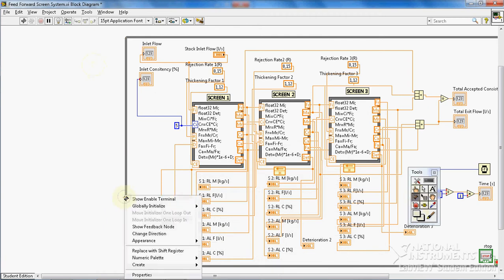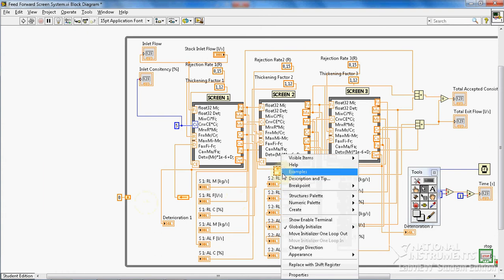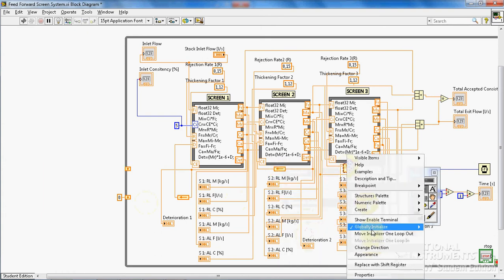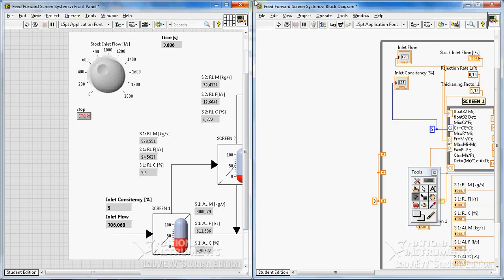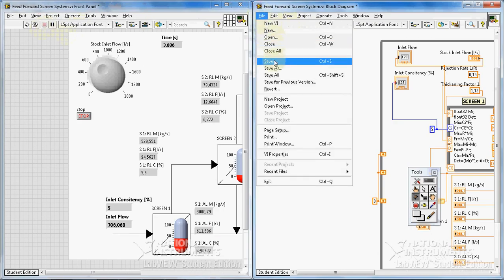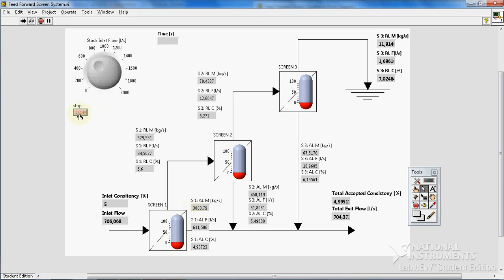And create constant, zero. You see the value of this bar is here. When I start it again, it starts from zero. That's it. That's what we want.